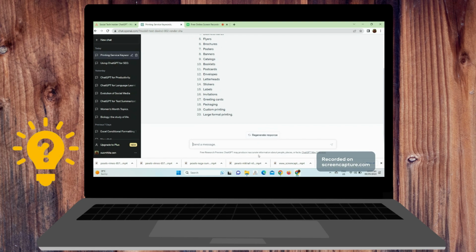Content optimization. ChatGPT can help you optimize your content for search engines by suggesting relevant keywords to include in your title, meta description, and content. You can ask ChatGPT questions like, what keywords to include in your title? Meta description and content. You can also ask questions like, what keywords should I include in my content to rank higher?